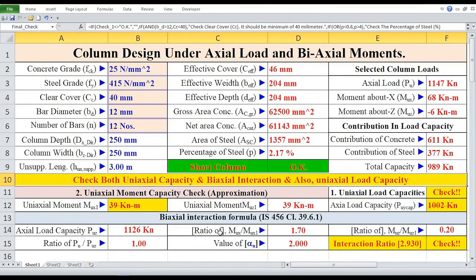That means our column is in absolute danger. There is no way to escape. We have to save the column. Before saving the column, let us look at the top right corner of the sheet.